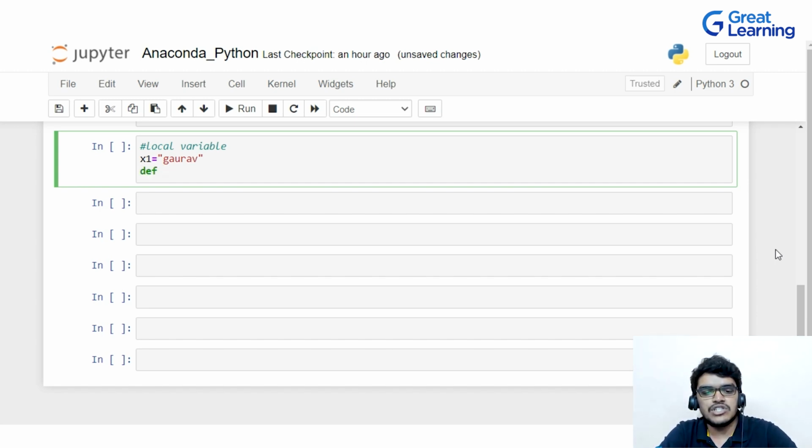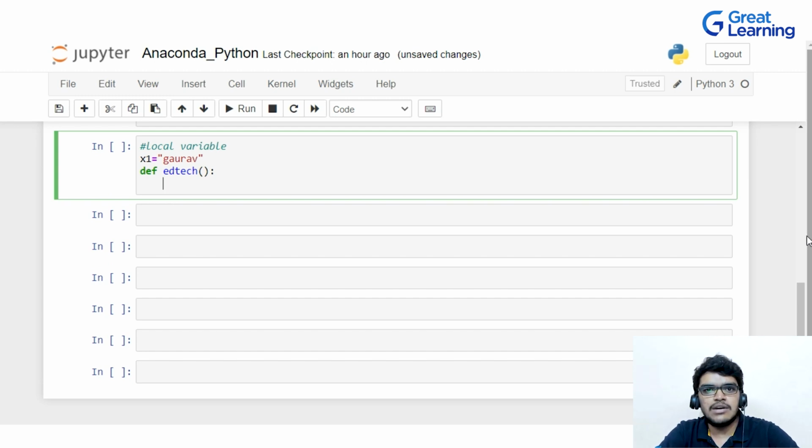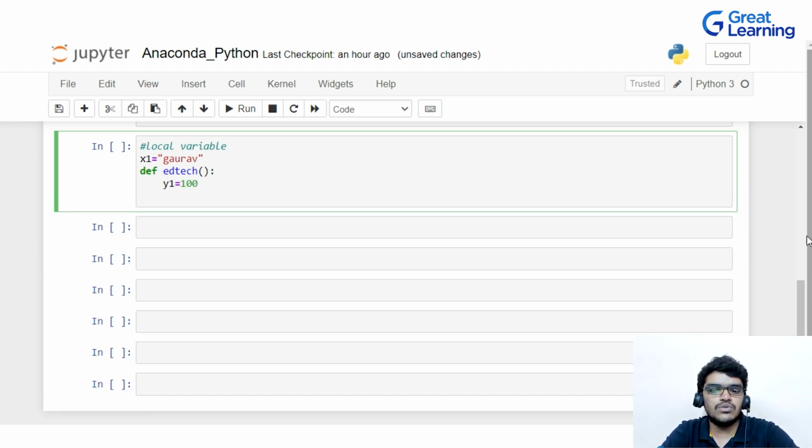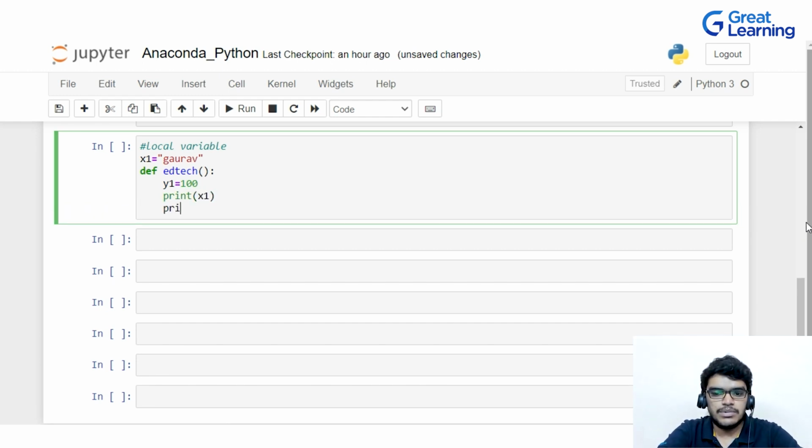and let me give the function name, let's suppose edtech once again. Inside this function I will create my local variable. Let me write y1 is equal to 100. A local variable is a variable which is declared inside the function. So y1 is equal to 100. Now inside this function I will write print x1 and then print y1.